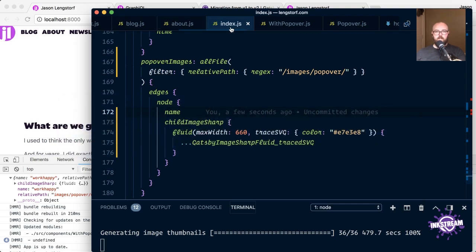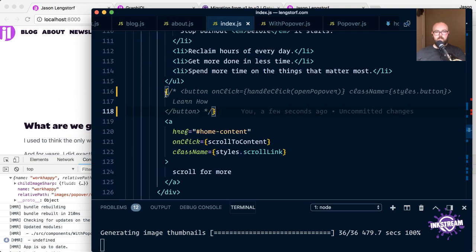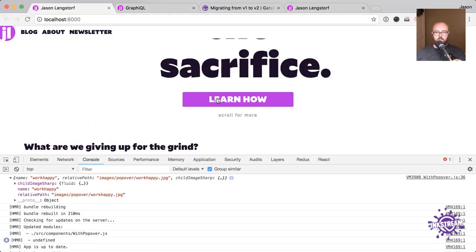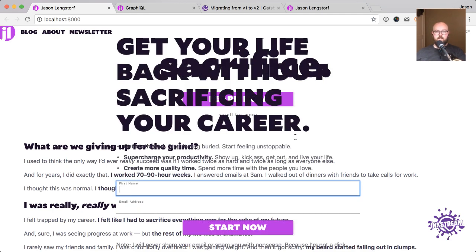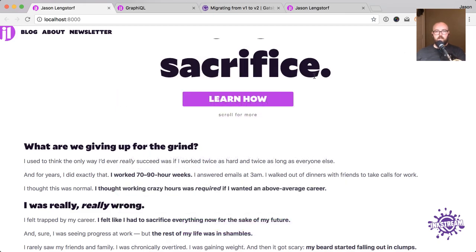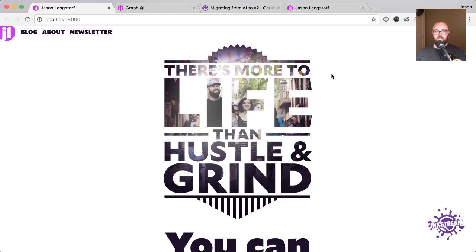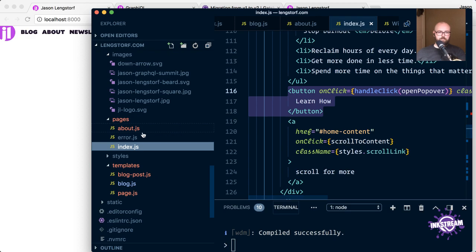We're going to go back into the index file as well, and we're going to uncomment the button, because now we want to see, does this do what I expect it to do? It does. Okay, so our styles are broken, but the popover works. So that's a good deal. We are in pretty good shape here in terms of getting functionality back in place. So let's move on to the next file.